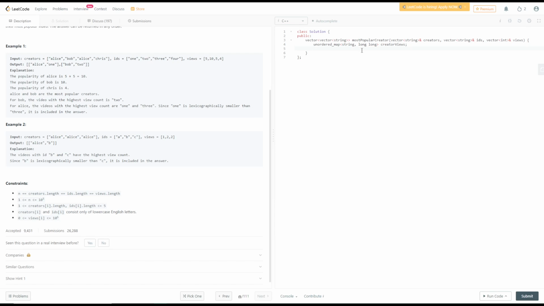Also, I need another unordered map with a string and a pair of long long, which shows the views, and also a string, which shows the ID of the video. So let's call it creator most viewed ID. That's how it's saved.